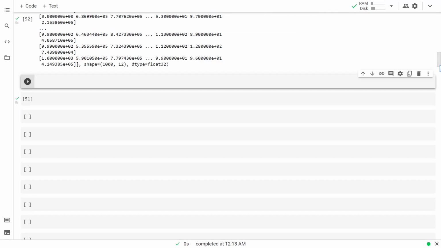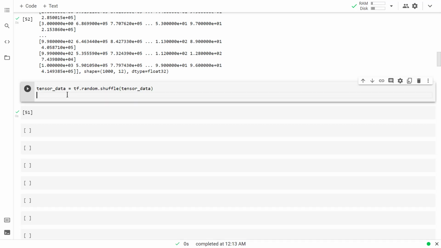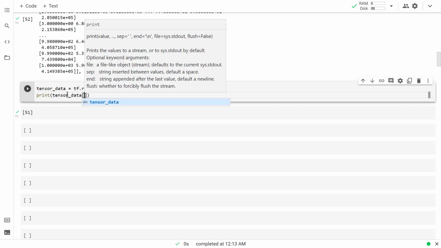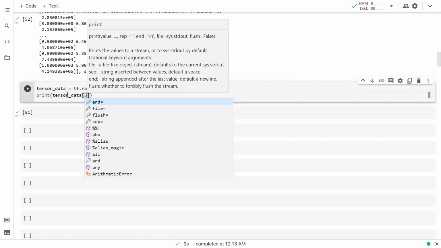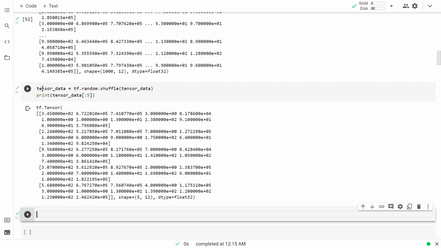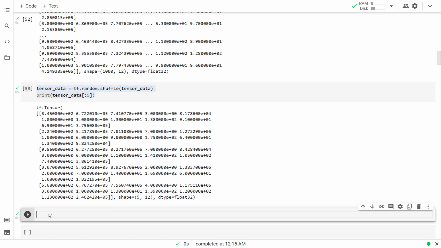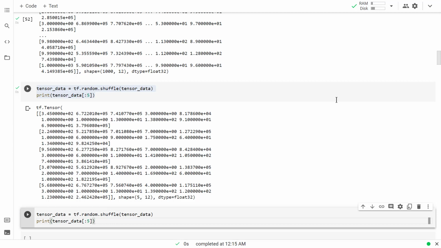So let's do that. What we need to do, we have our tensor data is now equal to tf.random.shuffle. So we have that and we pass in tensor data. That's it. Let's print out tensor data. Let's say we print out the first 5 elements. So let's print that out. Here's what we get. But then let's copy this so you could see the difference before and after the shuffling.